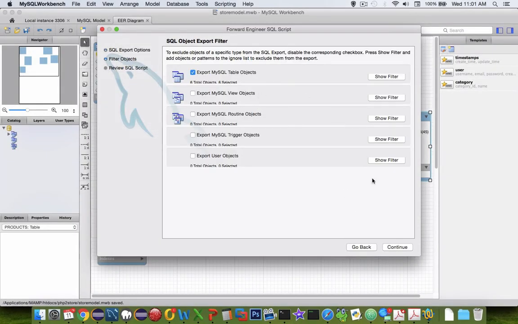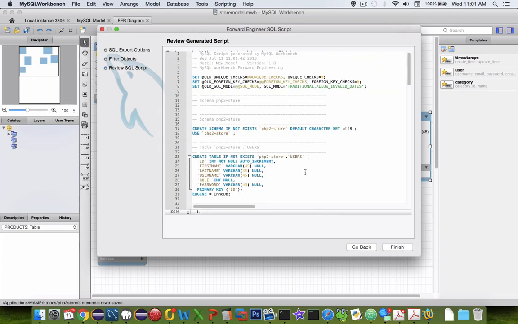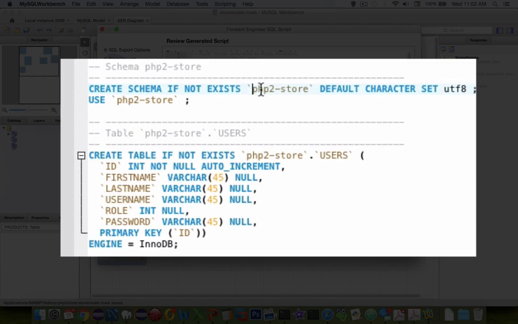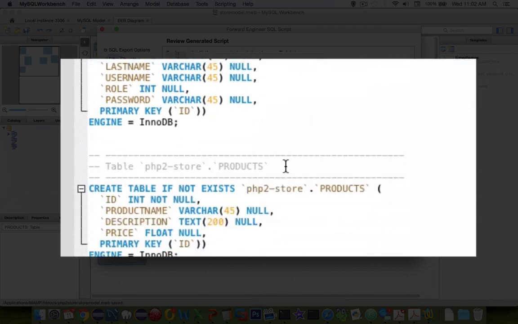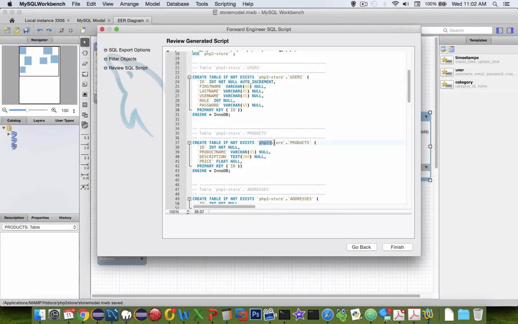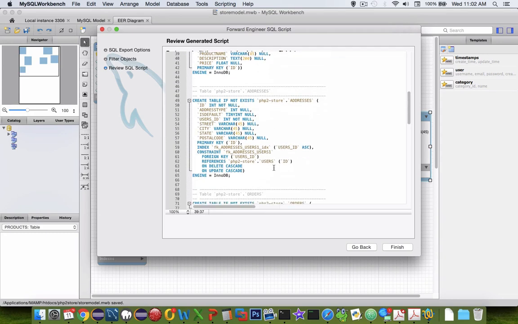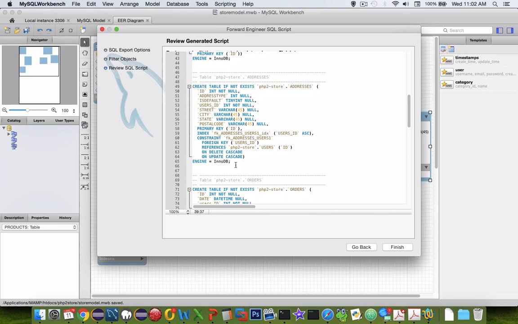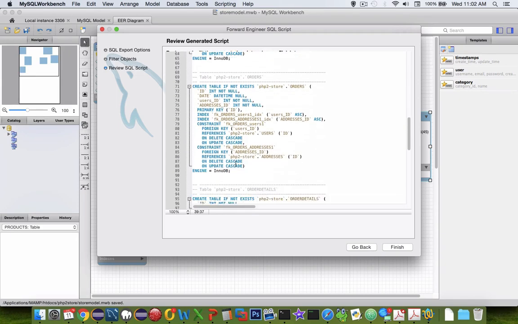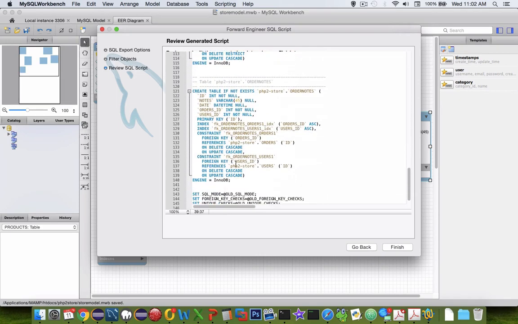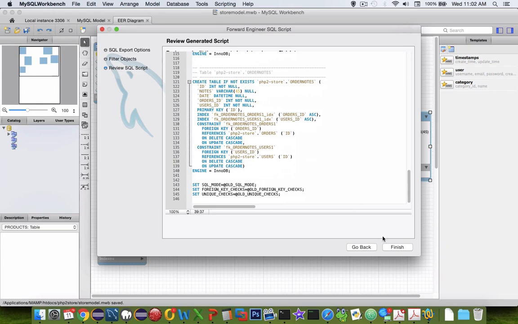I'm going to replace the one that I already saved earlier and continue again. First of all, let's make sure that our database schemas are all correct. It says PHP store, and that should be listed all the way through here. Sometimes MySQL Workbench doesn't get this right, so make sure that you check. It's also creating all the tables and creating the foreign keys. If you haven't set up your store yet, you need to go back and do some design. But there is my design.